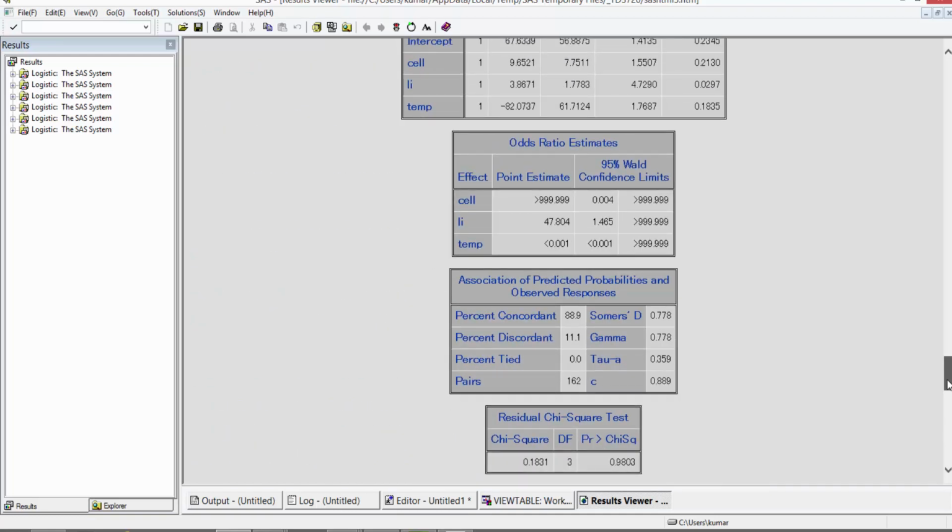So let's see what the concordance statistic is. So the C statistic is 0.889, which is slightly improvement from what we have seen in the plain vanilla, the first model that we built. Okay, so that's about stepwise regression model.